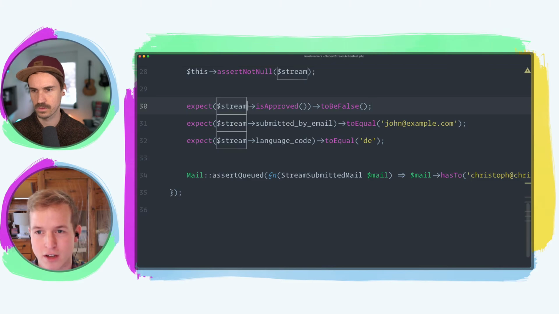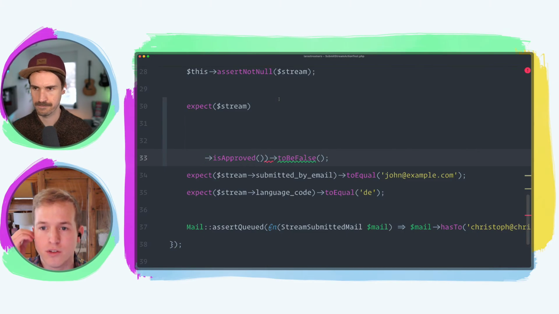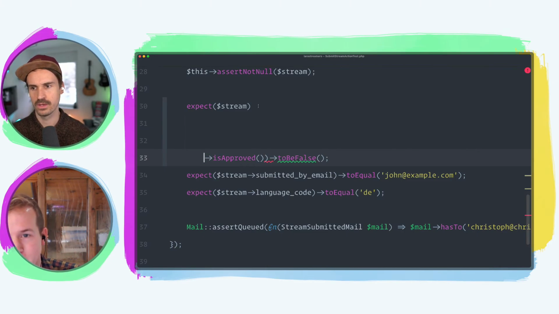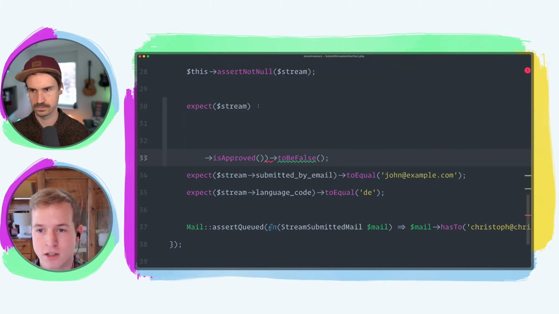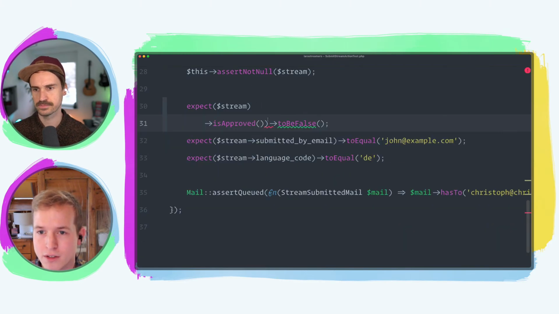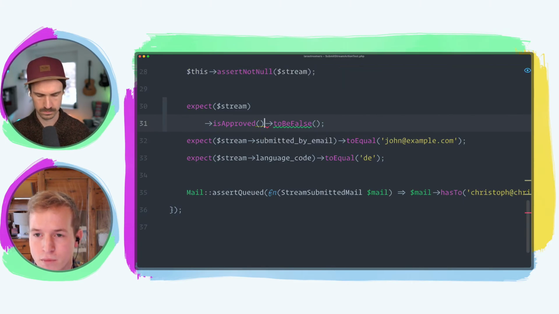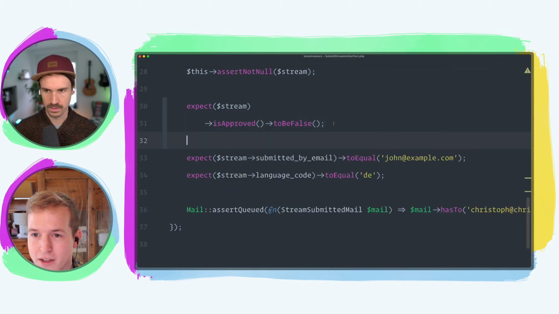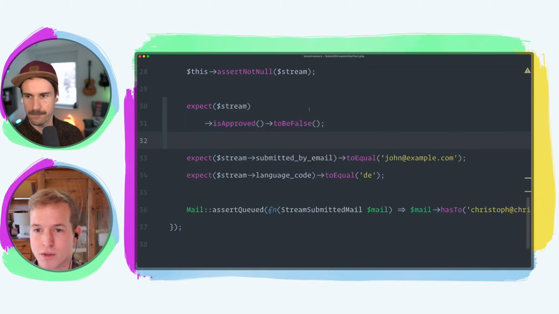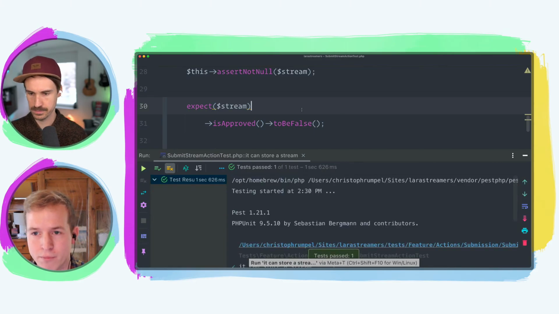So if we give ourselves a few lines of space to work on, or we could refactor like this, this is fine as well. So we can do expect stream, and then isApproved is obviously a method on the stream object, but you can call that as an extension of the expectation API. So you can just remove the syntax error by getting rid of that bracket. And if you were to run this test with your command shortcut set up, it would still pass. There we go. Yeah, looks good.